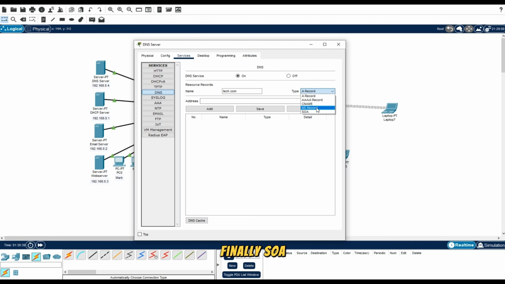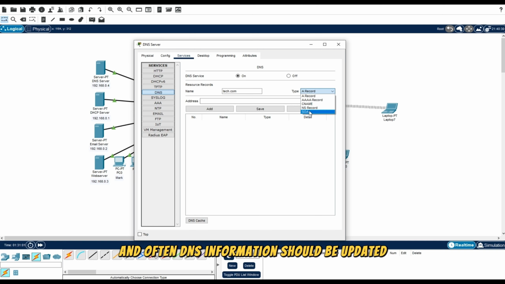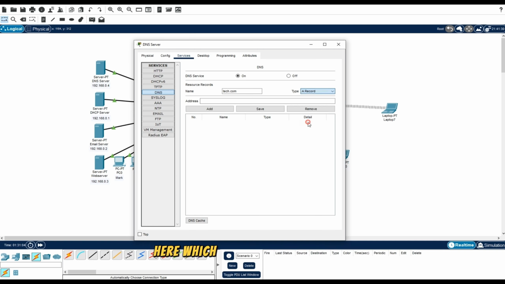Okay, then finally SOA. The SOA record is like a settings page for a website. It holds key details like which server is in charge, who manages the domain name, and how often DNS information should be updated.